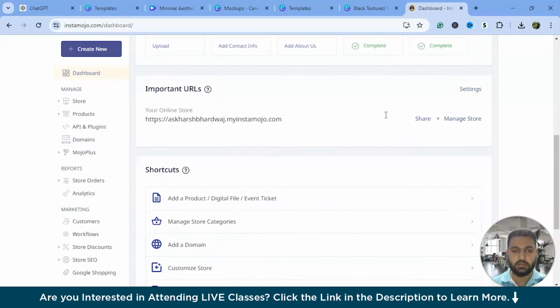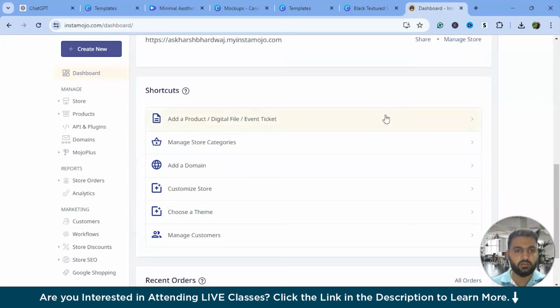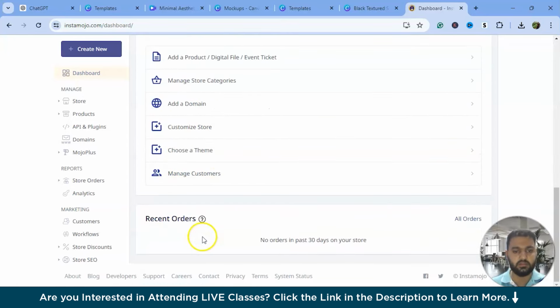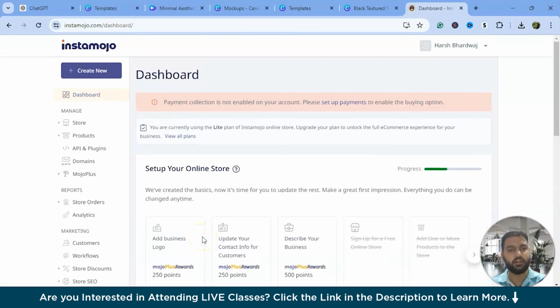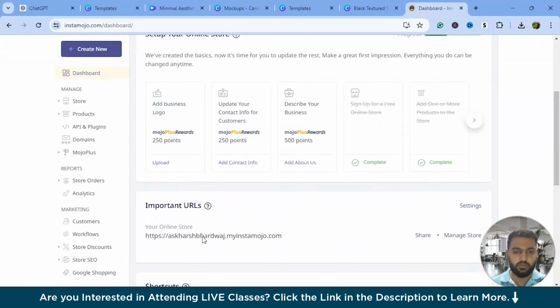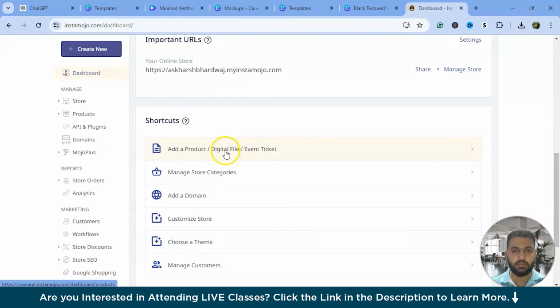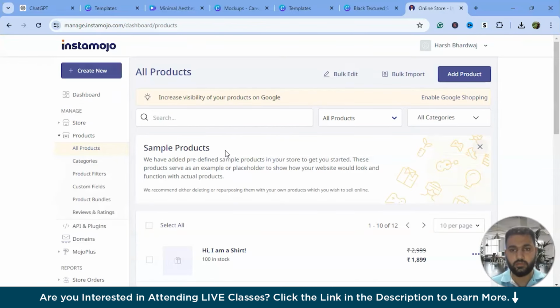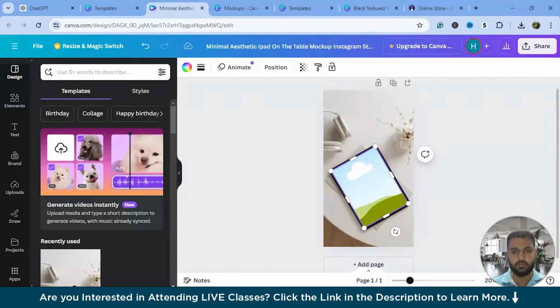Once you have done the sign up and all, as you can see, shortcuts: add a product, digital file, event ticket, manage store categories. There are many things. Not only ebooks you can market over here. There are many things you can do, right? So for that, we'll go to add a product, digital file. Our digital product is our ebook, for which we have created a mockup that we have downloaded from Canva, this one.